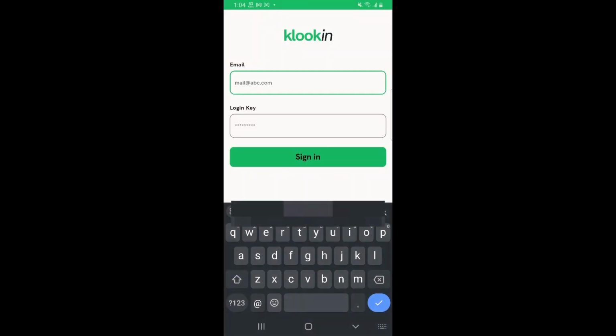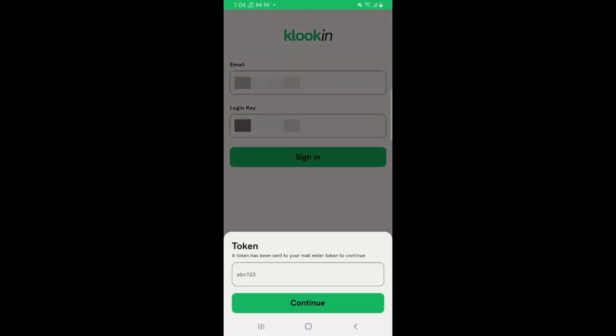So now remember that this email is the email that is from the employee. So the employee would have to put in his or her email, and the email has to be a working email, because there will be a code that will be sent to the email. So you input the email, then the login key that was generated from your account would be given to the employee. Then they would input it here, then sign in. Then a notification would be sent to them.